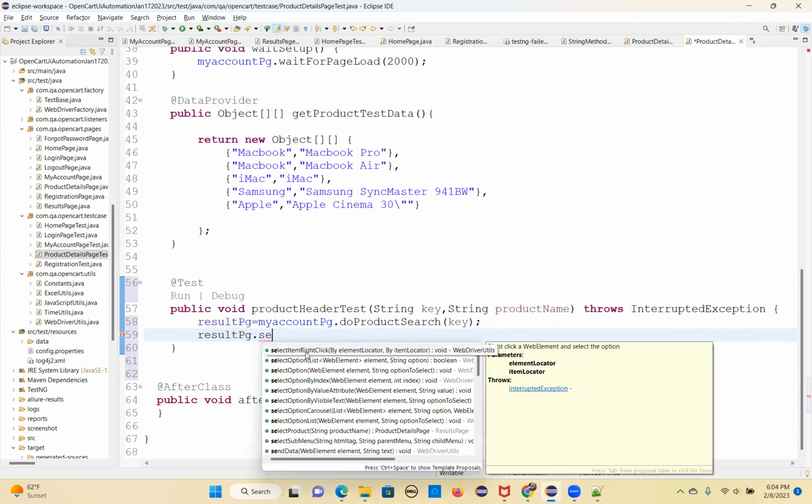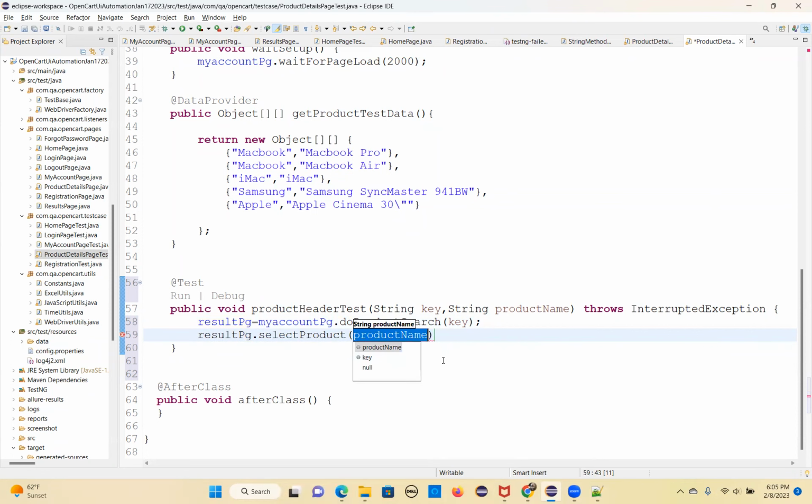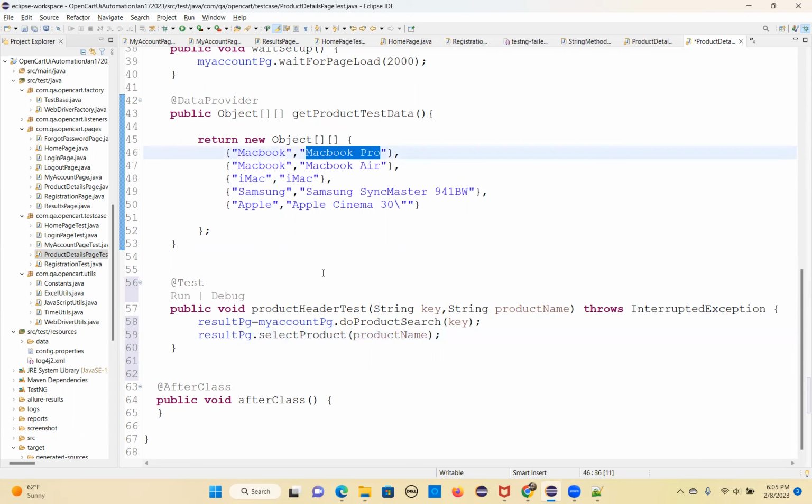Select. Product. What is the method? We select a product. Yeah, select product. So you give the product name. You give the product name. So which product do you want to select? This one. This is the exact product that I am giving.